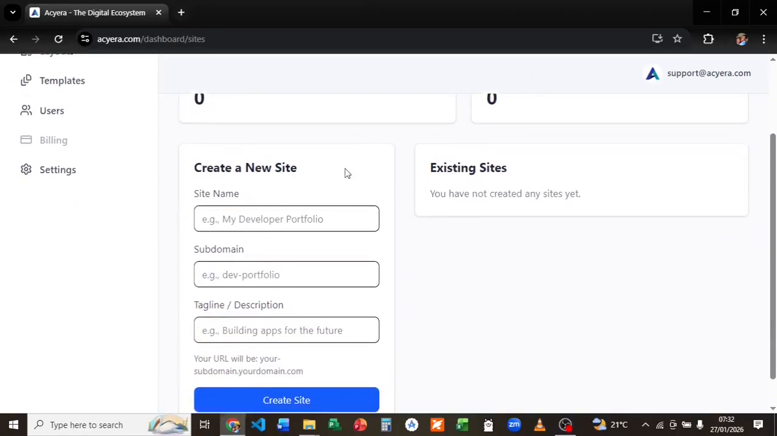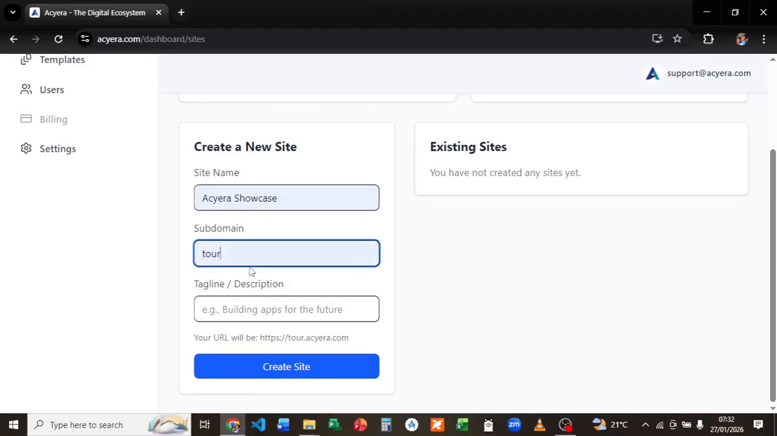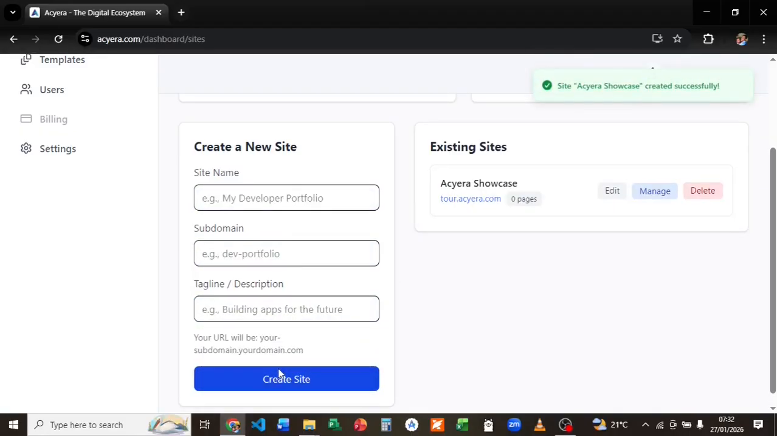I'm creating a site called Acyera Showcase. For the subdomain, I'm choosing tour. This means our site will initially live at tour.acyera.com. You need to establish this name and subdomain right at the start. I'll also add a quick tagline for search engine optimization purposes, just a few words to describe what we are doing here. Let me click Create Site, and just like that, the site is online.